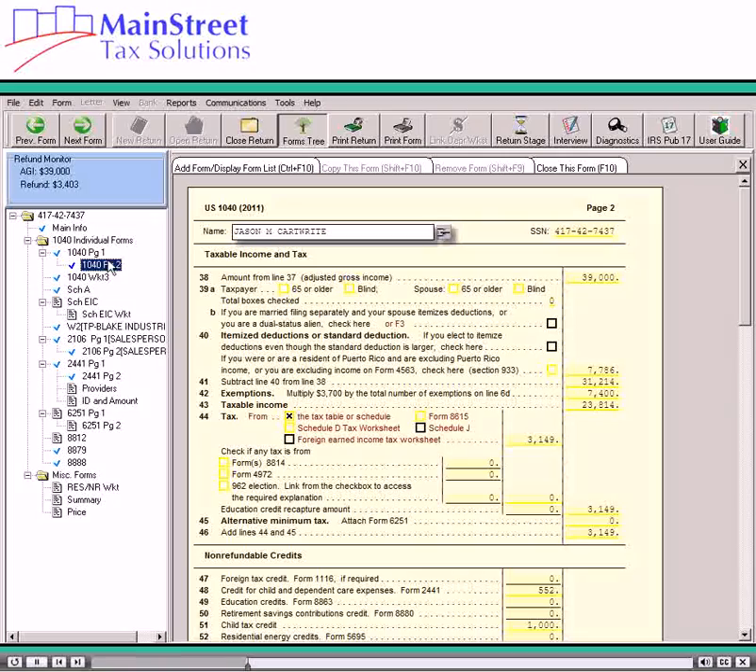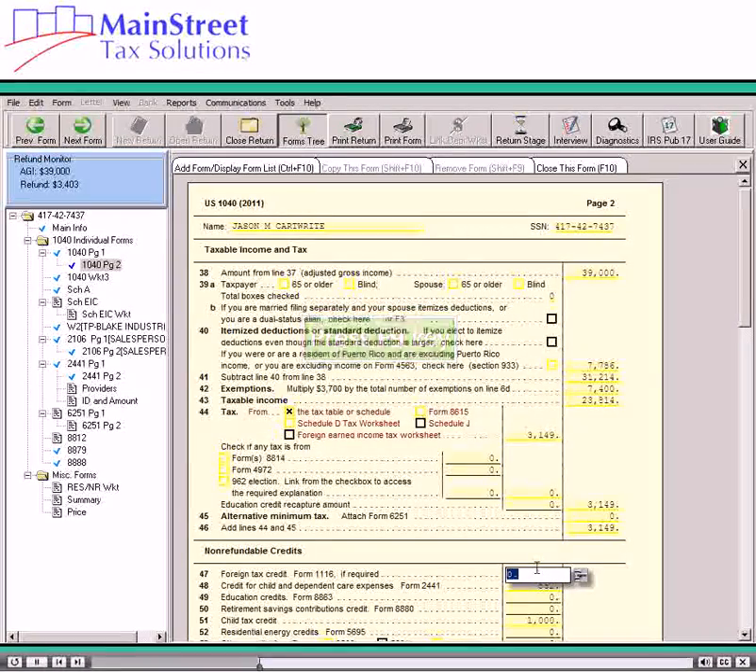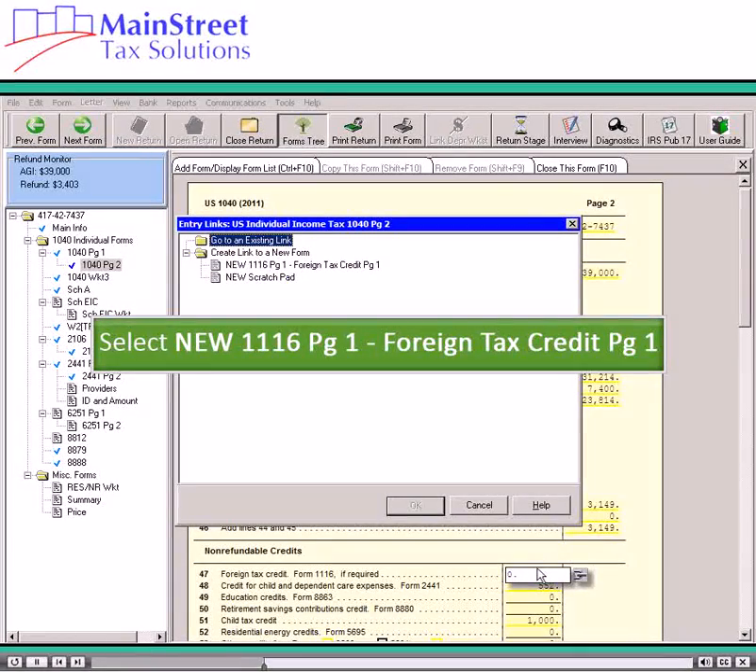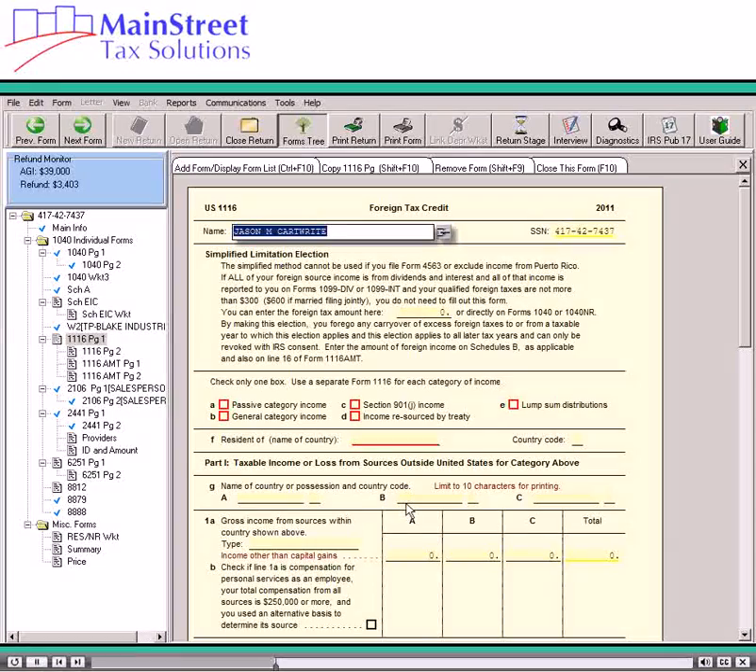Navigate to Form 1040 page 2, line 47, click in the Amount entry field, and press the F9 key on your keyboard. In the Entry Links window, select New 1116 page 1 Foreign Tax Credit page 1, and click OK. In some situations, it is not required to fill out the entire form, and whatever amount of income needs to be reported can be listed at the top of the form. Read the instructions to determine on a case-by-case basis if the taxpayer's income can be listed at the top of the form under Simplified Limitation Election.